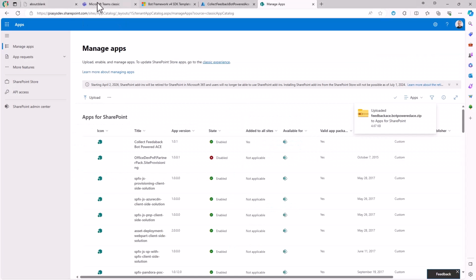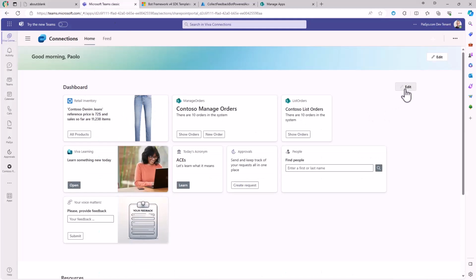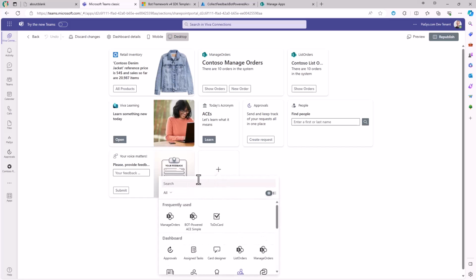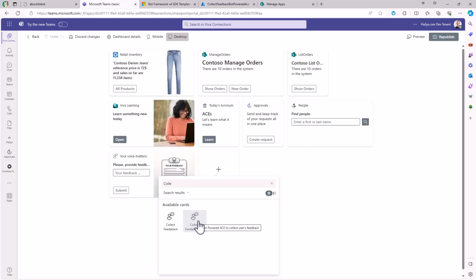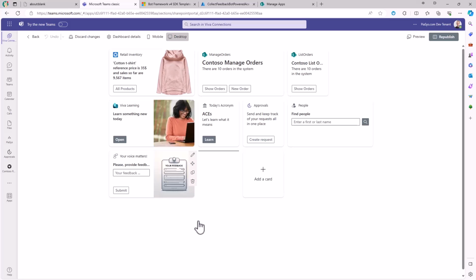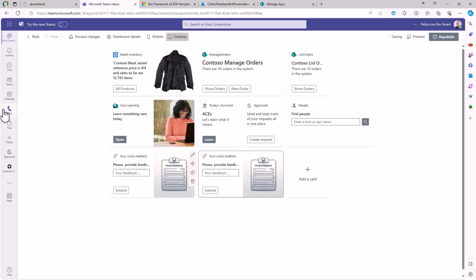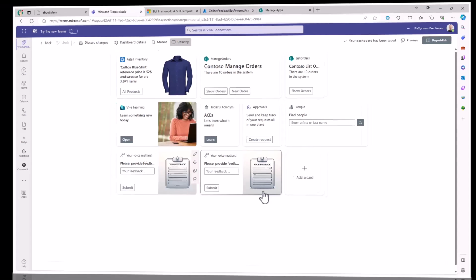So let me go to the Viva Connections Dashboard. Let me click on Edit, and I'm going to add a new card. Let's search for Collect. And here we can see that we have the Collect Feedback Demo 1, which is the one that I just configured. Let me click on it, and as we can see, we are now in Visual Studio. Let me press F5, and let me remove this breakpoint for the sake of having a better UI, but this is the Adaptive Card Extension bot-powered one that we just created following these steps.